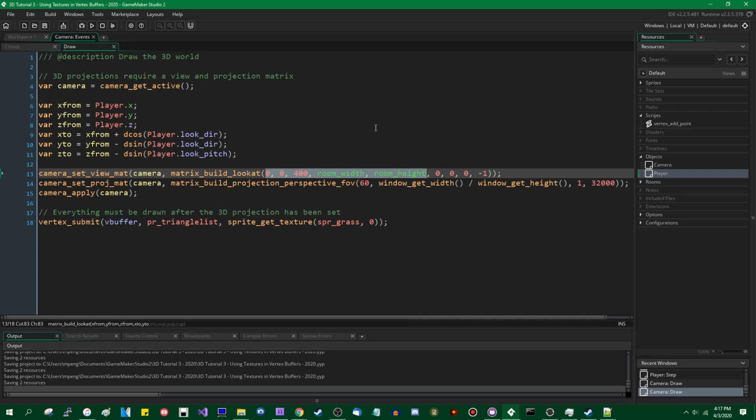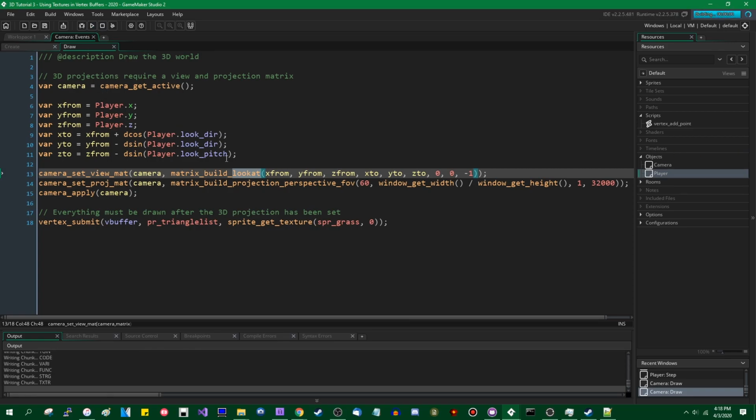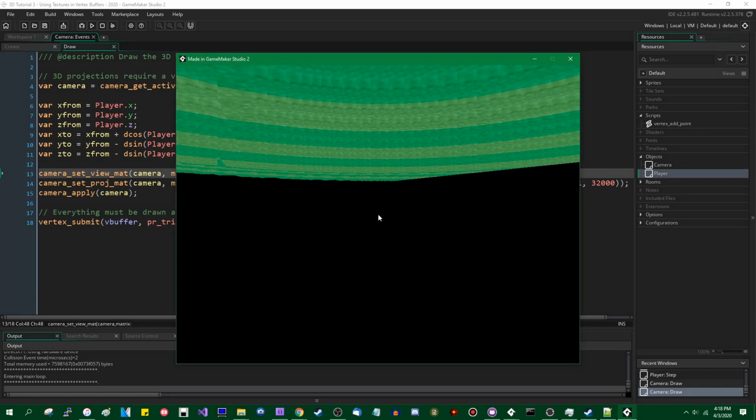Lastly, we need to actually use these values. Is that the right number of arguments? That is one too many. So now that we have these values, we will be plugging them into the matrix_build_lookat function. The player's position and rotation now determine where the camera is looking, and we should be good to start things off, at least as far as looking left and right is concerned.